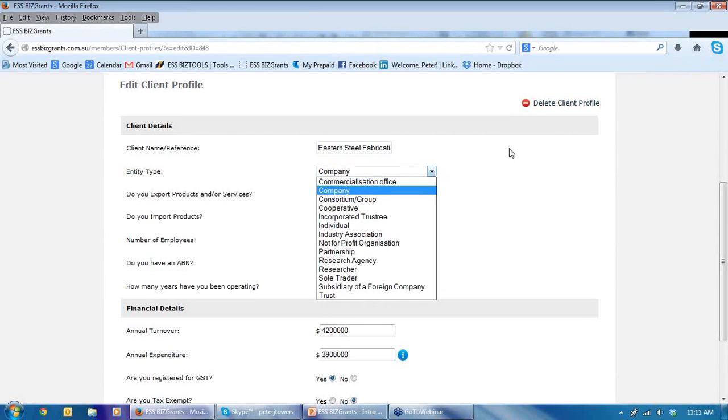You then need to determine the type of entity that your client's business operates under. There's no doubt that companies are the most popular entity from a government grant basis, but some of these other entities can be eligible for some grants. Definitely not all of them, but some grants. Companies are eligible, as far as I can recall, in every grant that's available in Australia or the states or territories.